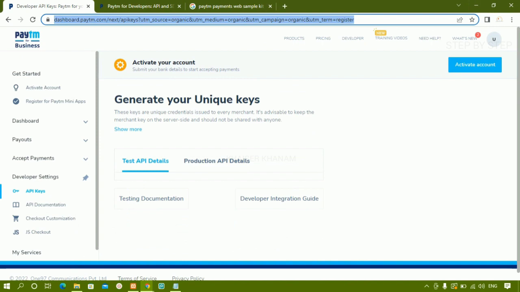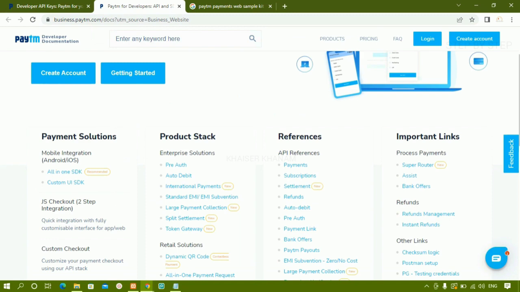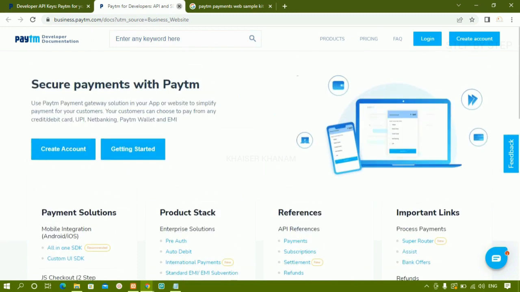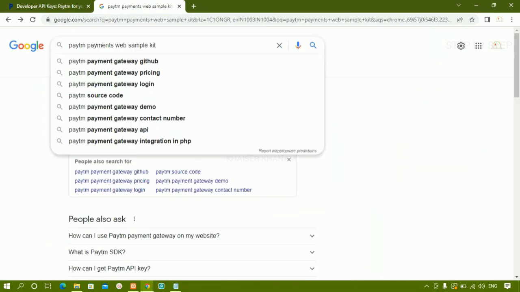I'll minimize this one. Now we have signed in to this Paytm gateway, and we have also generated the credentials. That is basically our details. Now I'll come to this one, that is the Paytm Payment Web Sample Kit. This kit is very important, and inside this kit you will find the entire code. The only thing you have to understand is what the code is and where we have to use the merchant ID and where we have to use the merchant key.